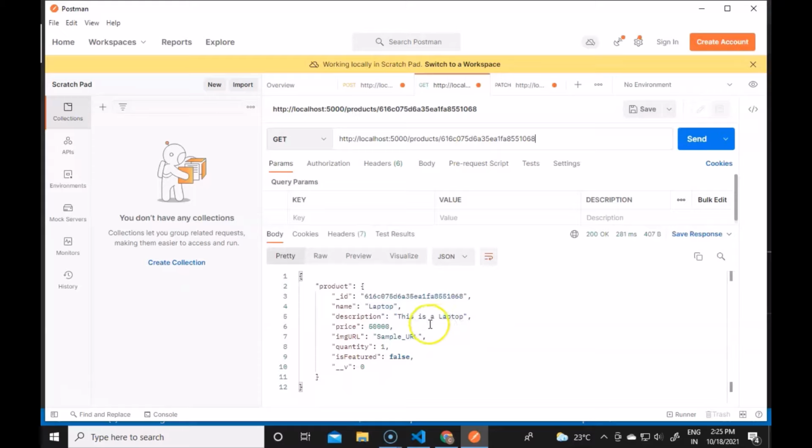Now this is the laptop sample URL, quantity 1, and this featured. So now we can also update the product by its ID, we can get the ID, and we can add the ID. So now one thing is remaining in the CRUD operation, and now it is the delete. So guys, to delete the product, we can also delete the product by its ID if we have the product ID.